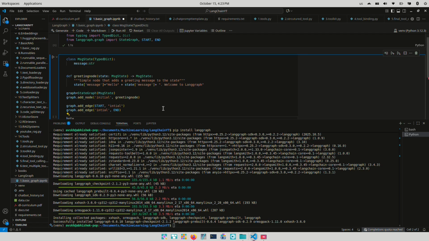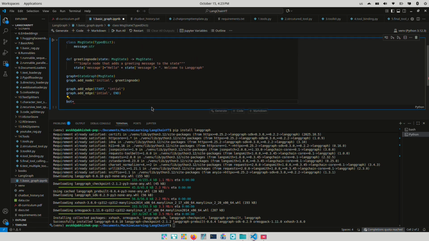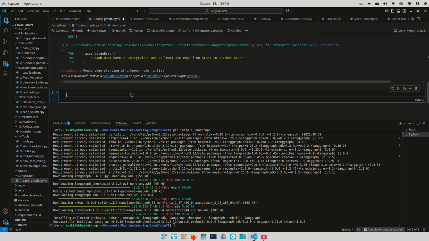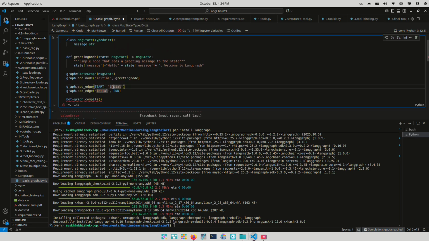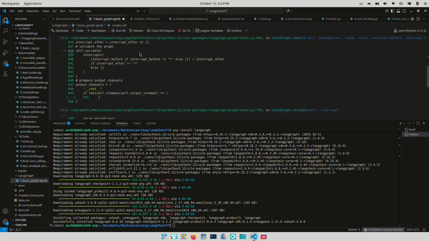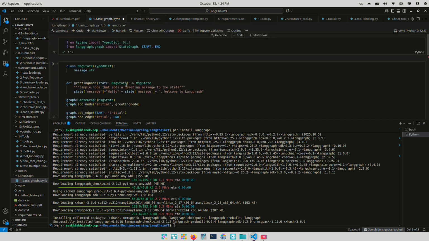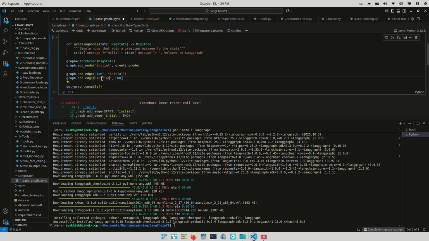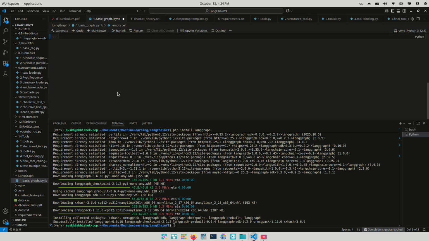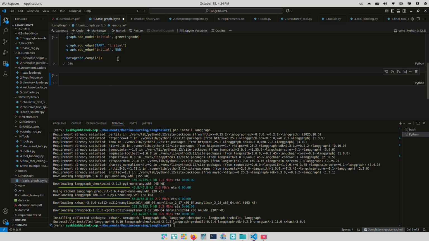So I'm going to compile this. To compile, we only need to do bot equal to graph.compile and then run this. Okay, so we have some error. I think it's some spelling mistake here. So this should have been initial. Let me run this again. Initial, right? Okay, this is wrong here. So initial. Okay, our graph is compiled.